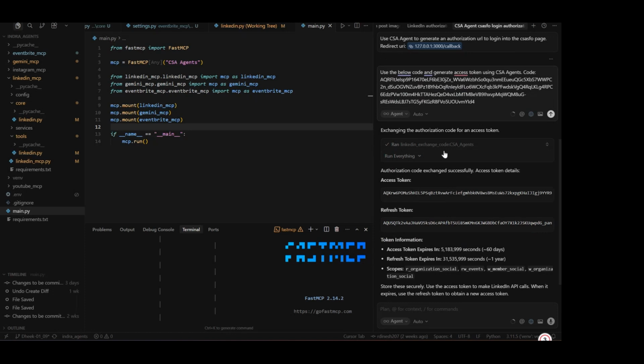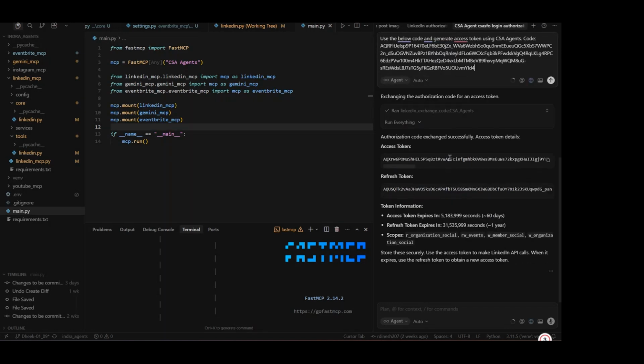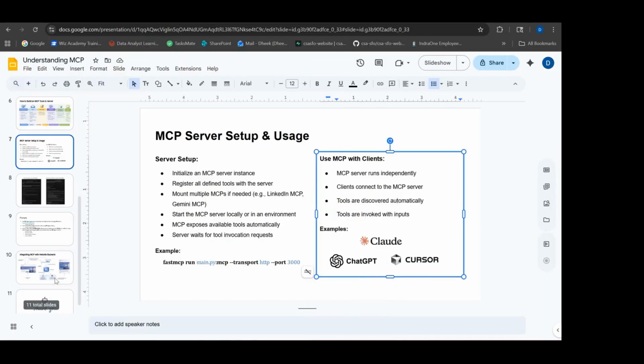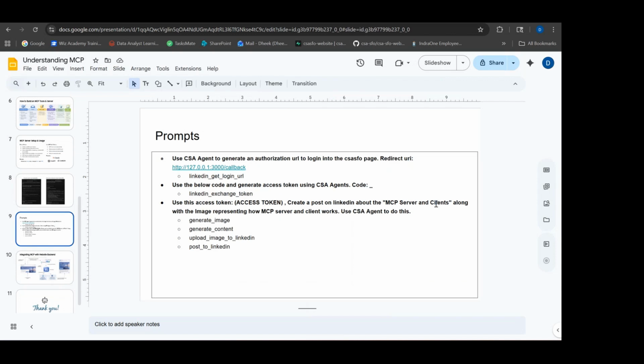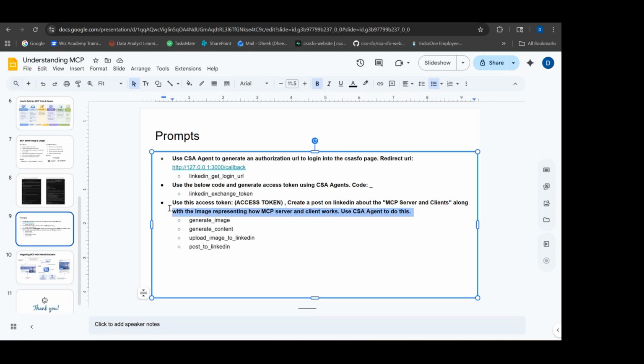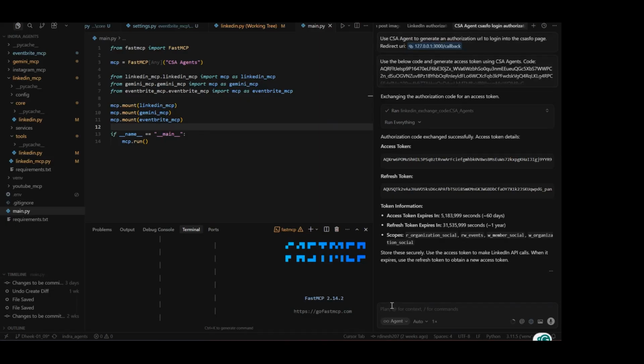This LinkedIn exchange code is another tool inside the MCP. It invoked that tool automatically. This tool gave access token as the output. Now I'm going to generate an image, like create a post inside the LinkedIn. So for every action inside the LinkedIn, we have to provide access token as the input.